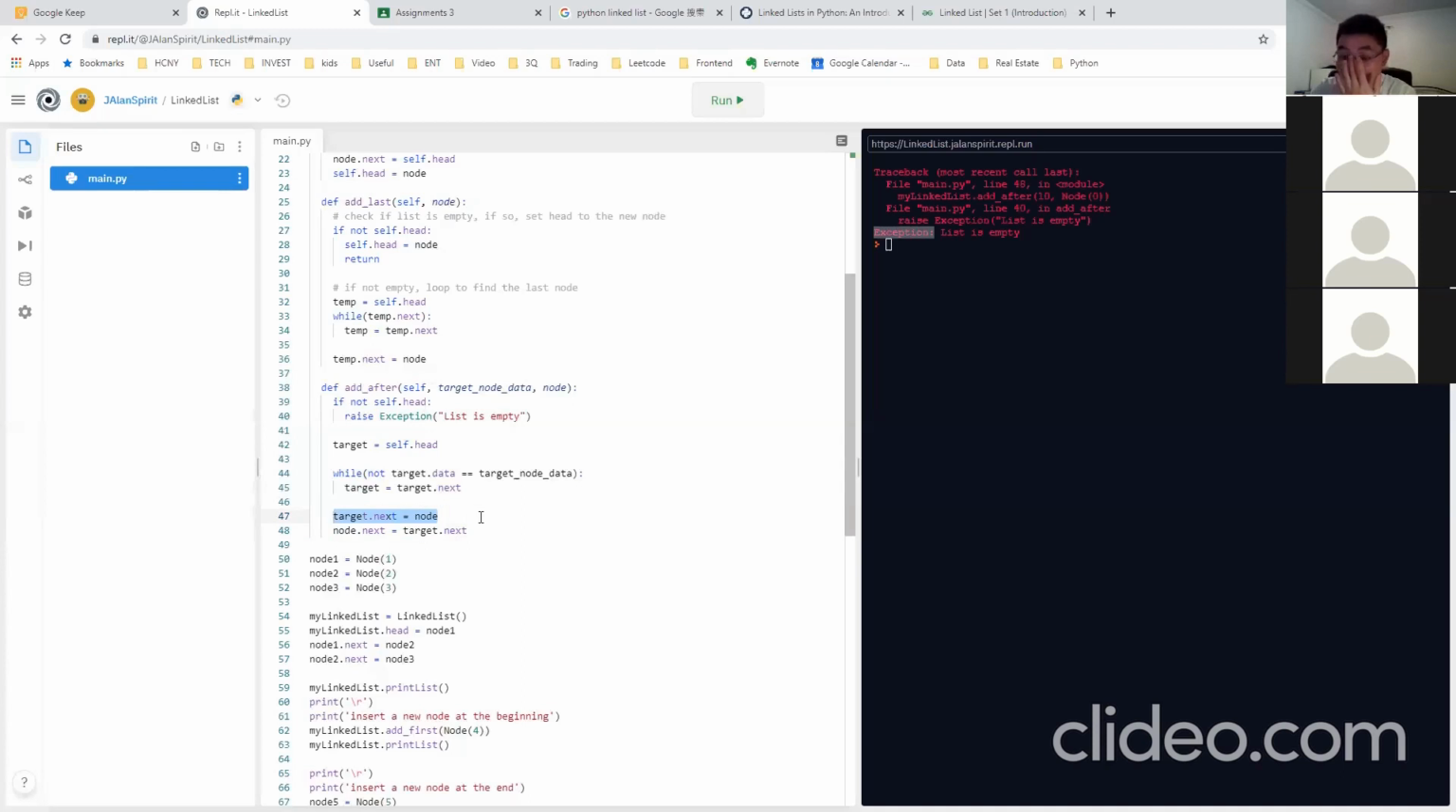Okay. The answer is no, right? You cannot adjust the order. Why? Suppose you change target.next first to equal the new node. Then what's the point of node.next equals target.next? Remember, target.next is equal to node now. That's wrong, right? You're basically making the new node point to itself. That's the reason why you cannot adjust the order of these two lines.